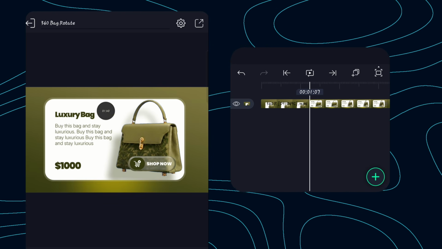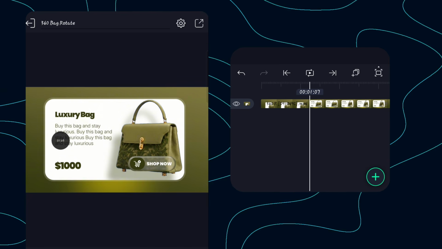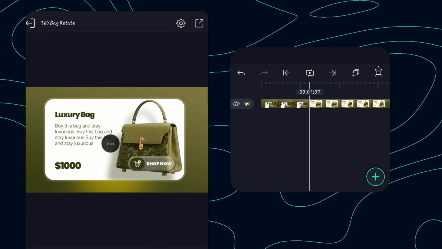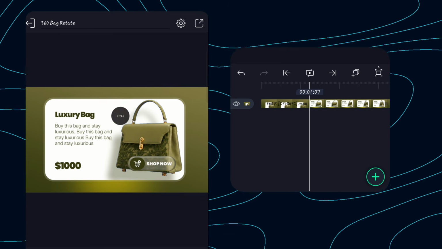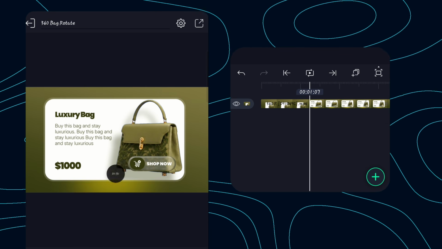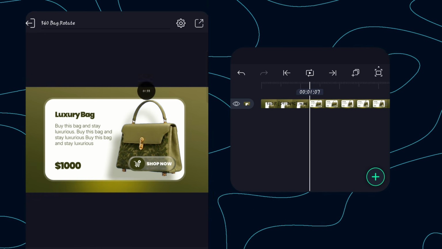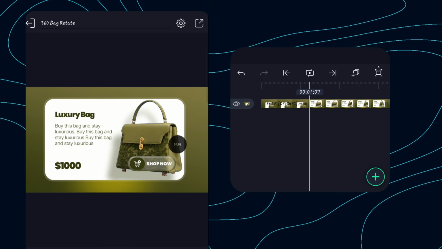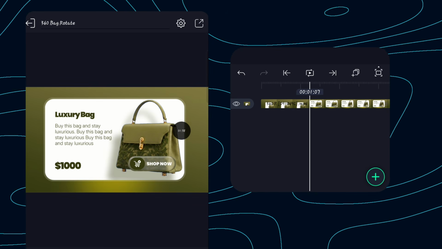Then this is just a dummy text I put: luxury bag, buy this bag and stay luxurious, buy this bag and stay. I just repeated it just for the sake of the tutorial. Then you also notice that this particular rectangle has another edge around it. It's all simple to create, and I'm going to show you how to do it from start to finish.